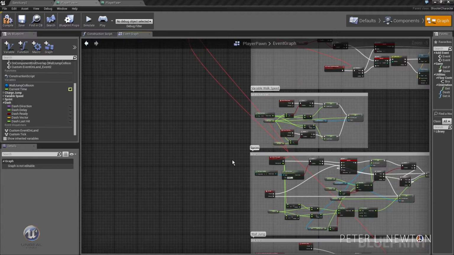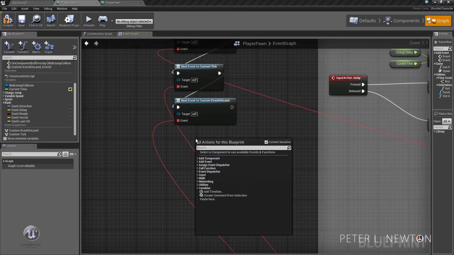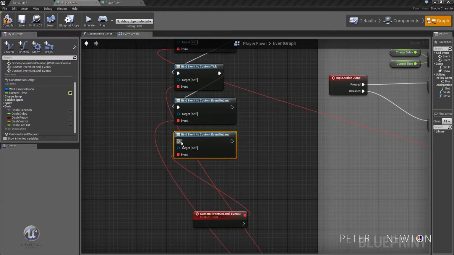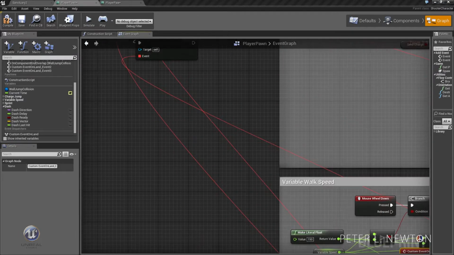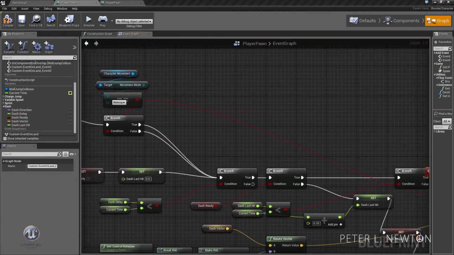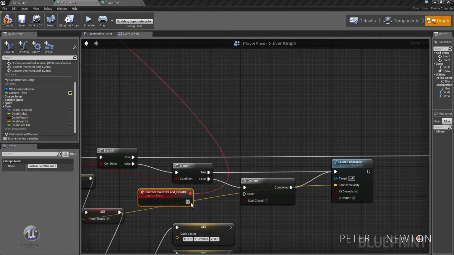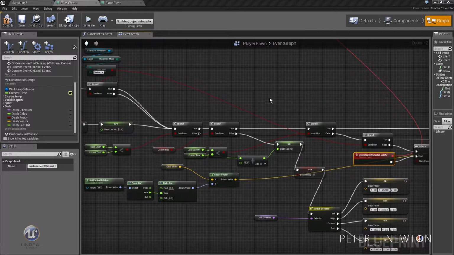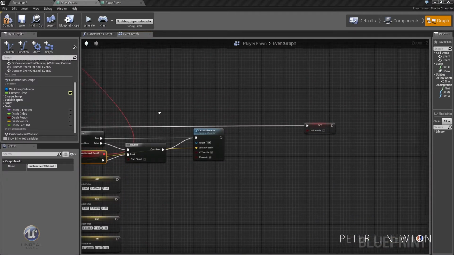So another function you have to create here is assign event on land. So this would be event on land 3. Anyway. Alright, cool.